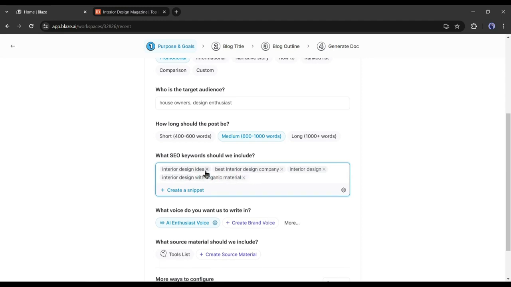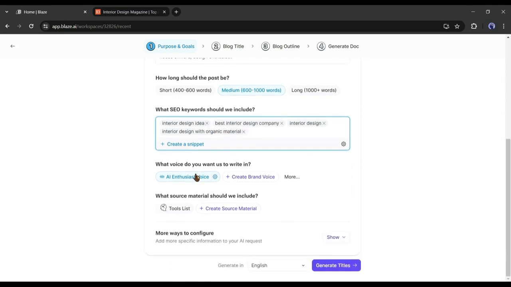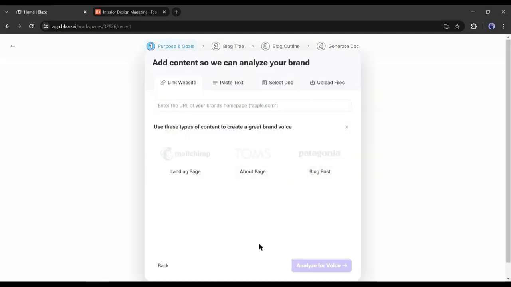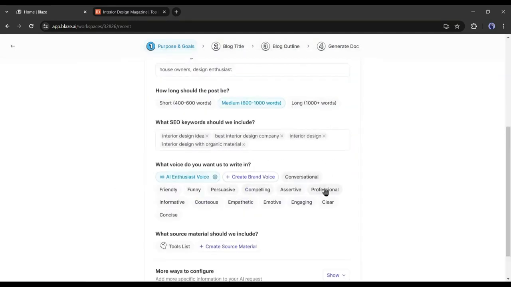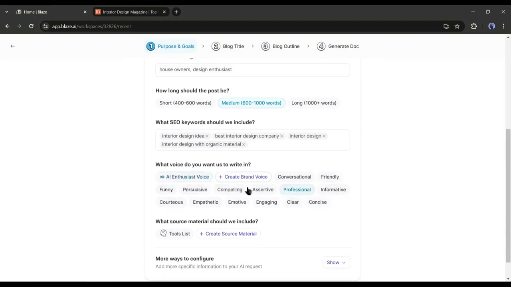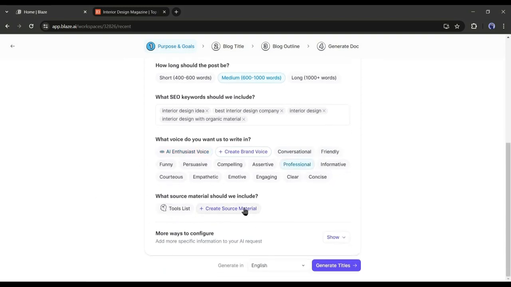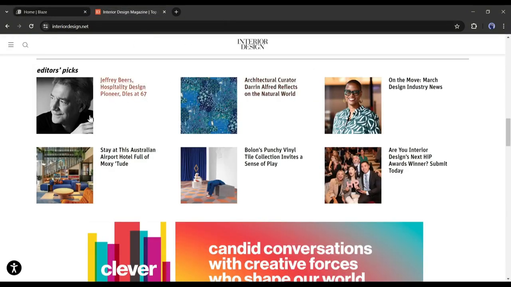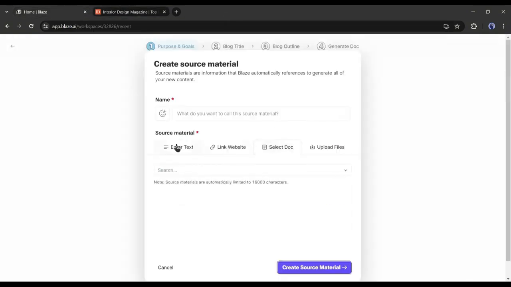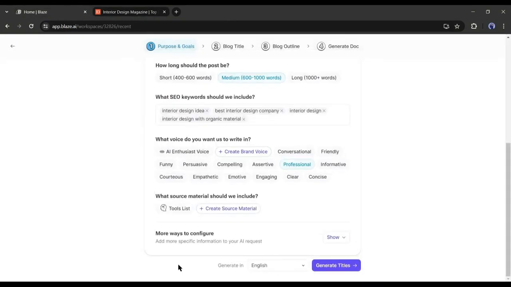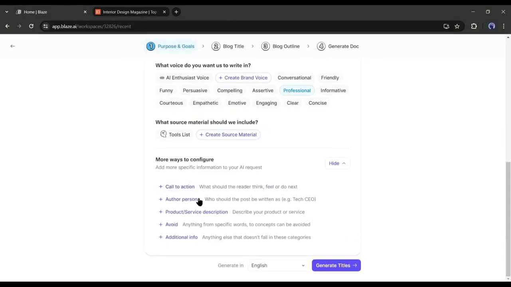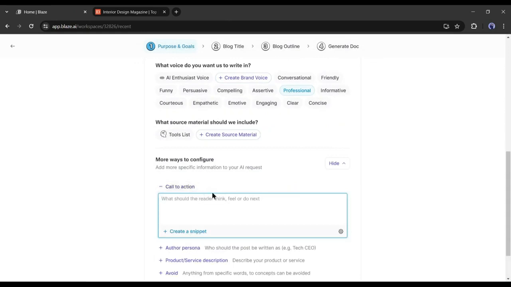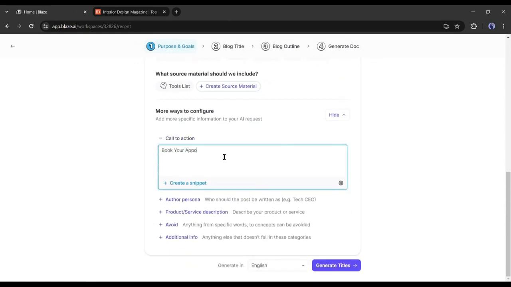After entering the keyword, we have to set the voice of tone. You can see here is my previous brand voice. You can create a new brand voice from here. This time I will select the professional tone. Next, you can add source material, such as entering your pre-written article as the reference, using your competitor's article, or uploading any doc file. In the end, you can add a CTA or call to action, author persona, product or service description, or any other additional information.